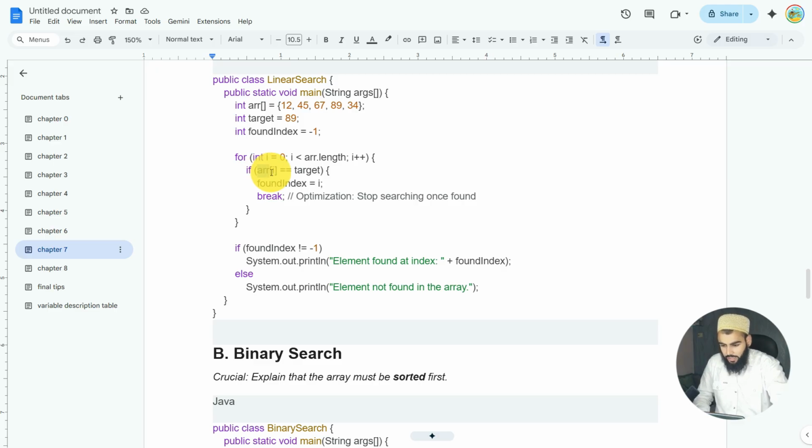Now I am saying here that if ARR[i] is equal to target. Now what is the target? Well, target is nothing but 89. So ARR[i], meaning the first element is ARR[0], which is 12. The second is ARR[1], which is 45. The third is ARR[2], which is 67. Then the next is ARR[3], 89, which is equal to the target. So if we find that any of the array elements is equal to the target, then we will say found index is i, which means that particular element is at this index, and we have saved that index in found index. Okay, and then we will break the execution.